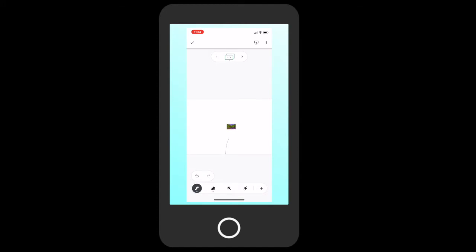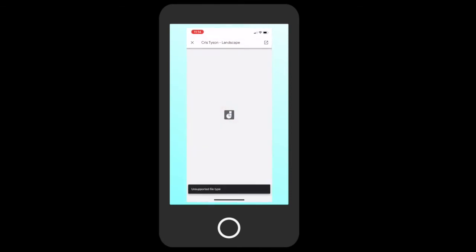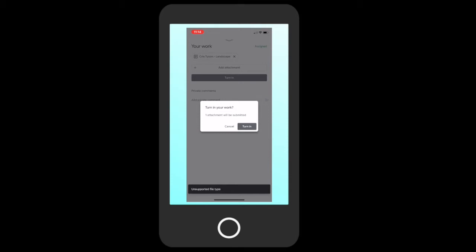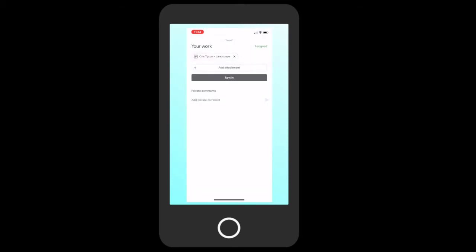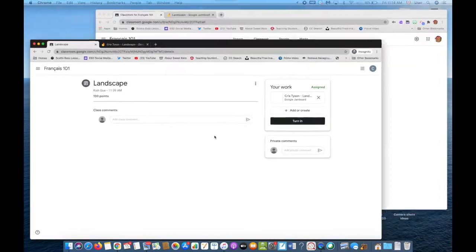Once you do that, he needs to go back to Google Classroom to submit it, right? So he's going to click on Turn In right here. One attachment will be submitted. Yes, turn in. And there you go. Assignment turned in. You see it at the bottom left corner. Now, let's go back to the computer and see this from the point of view of the teacher.